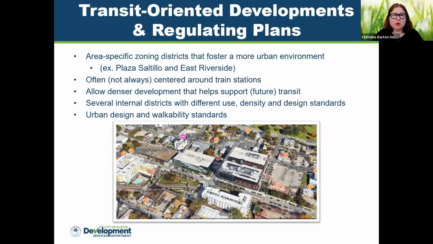And the TODs, or transit-oriented developments, have what's called a regulating plan. These are also very area-specific. They foster a more urban environment, like Plaza Saltillo, as you see below. They are often centered around train stations, but not always. Sometimes they're designed to create additional support for future transit, like East Riverside. Support for the bus lines that run on East Riverside, and then for the eventual, hopefully, future light rail.